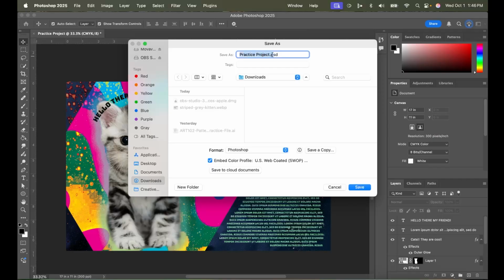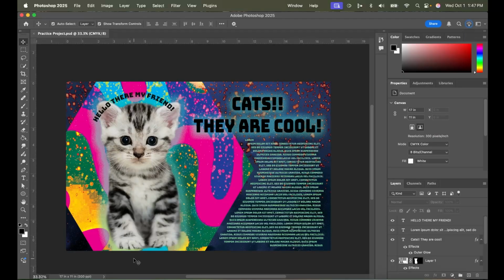Make sure the project name is one that makes sense to you or it aligns with your project guidelines. Make sure the format is Photoshop so that you can come back to this and keep working on it until you're done. Hit save, you can hit OK, and now it will be saved to that folder. To reopen it, you just have to double click on the file name, or if you open Photoshop, it should appear as one of your most recent files.